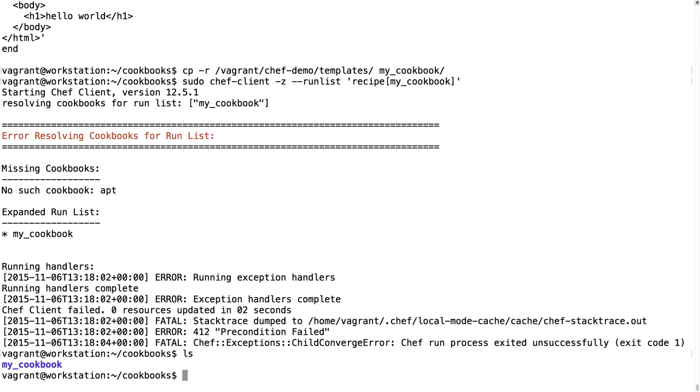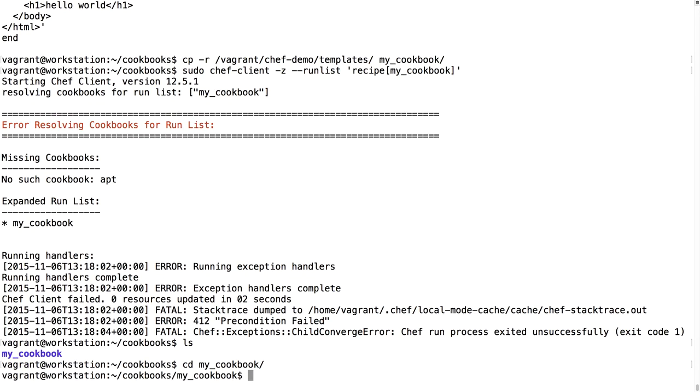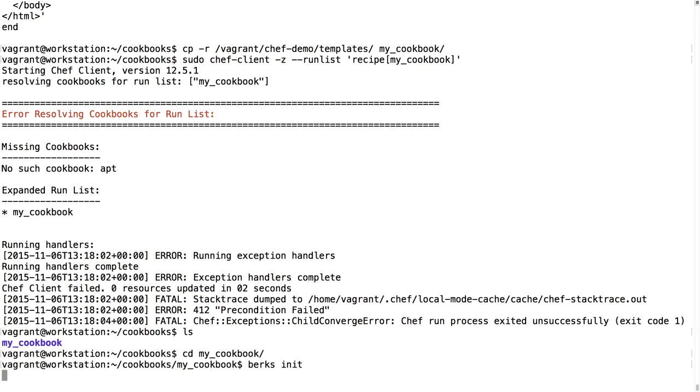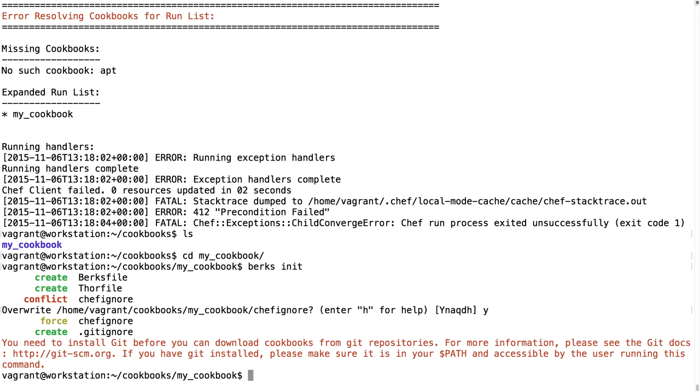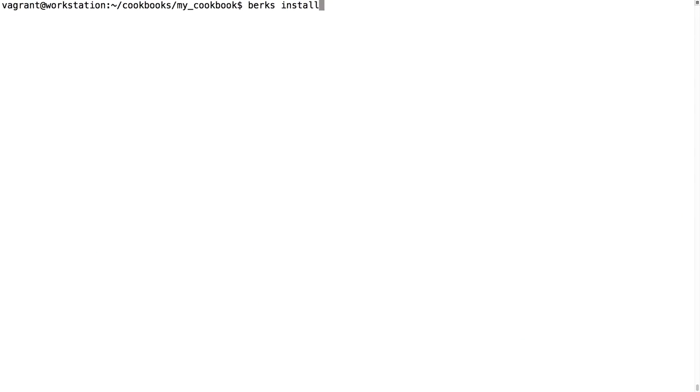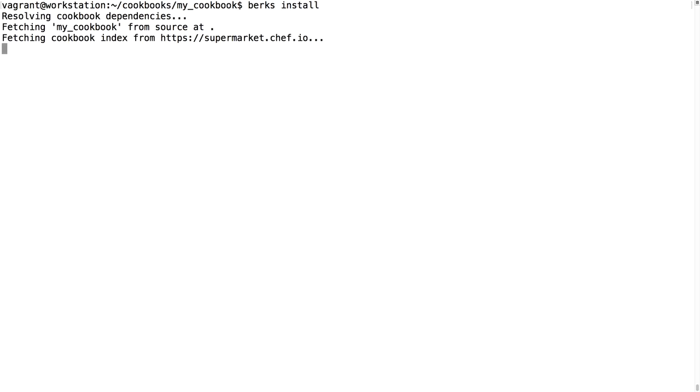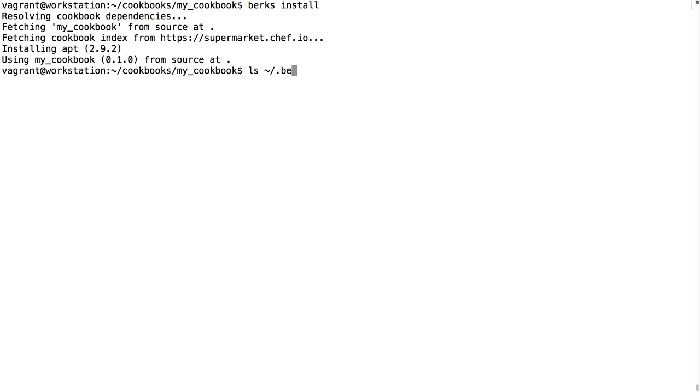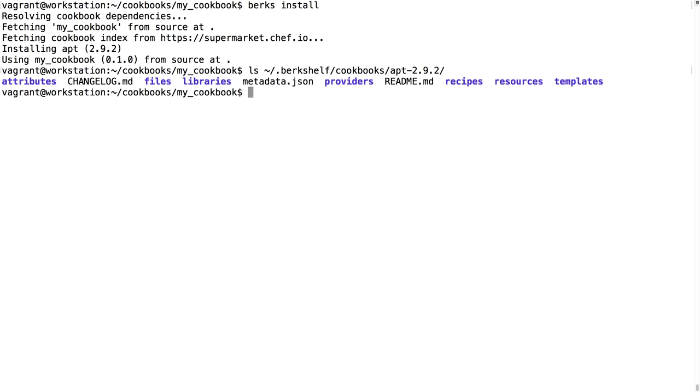There are multiple ways to do this. One way is to use Berks. So we do berks init. It says that we need Git if you want to download cookbooks from Git repositories, but we're not going to do that. So we're not going to install Git just yet. Then if you do berks install, it's going to fetch the dependencies. It's going to look in the metadata. It's going to fetch and install apt. By default, it installs it into the Berkshelf. So here you can see where it is installed.